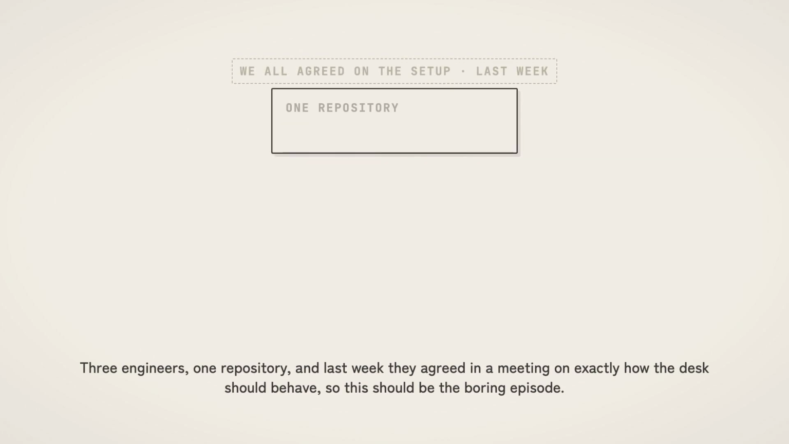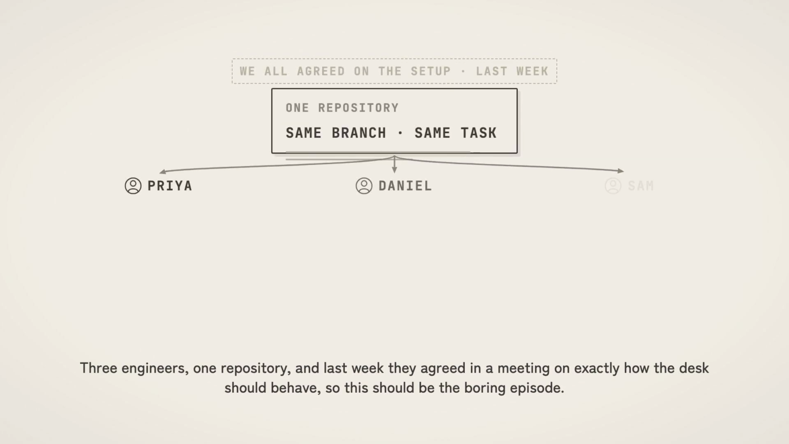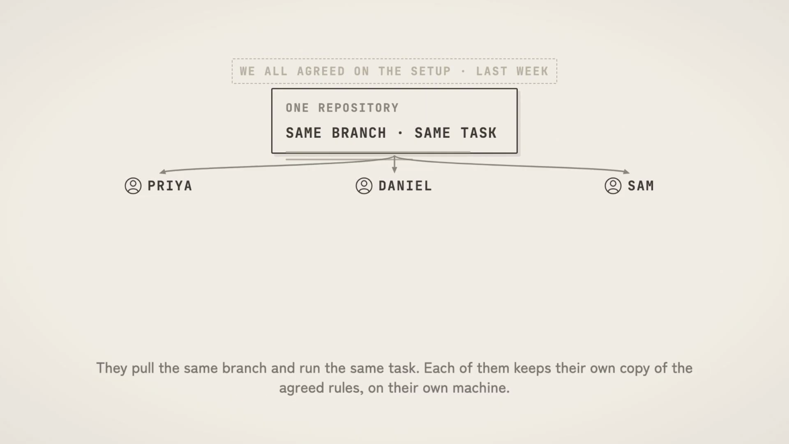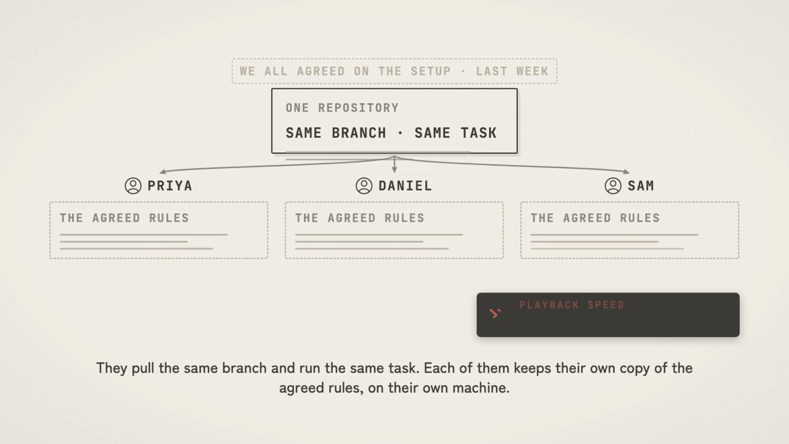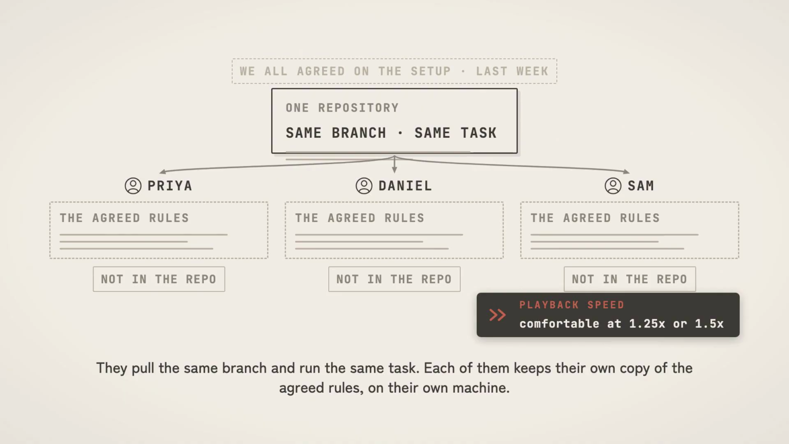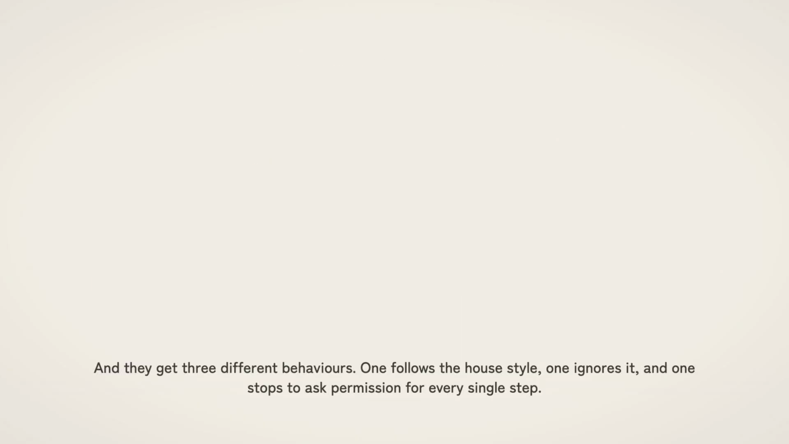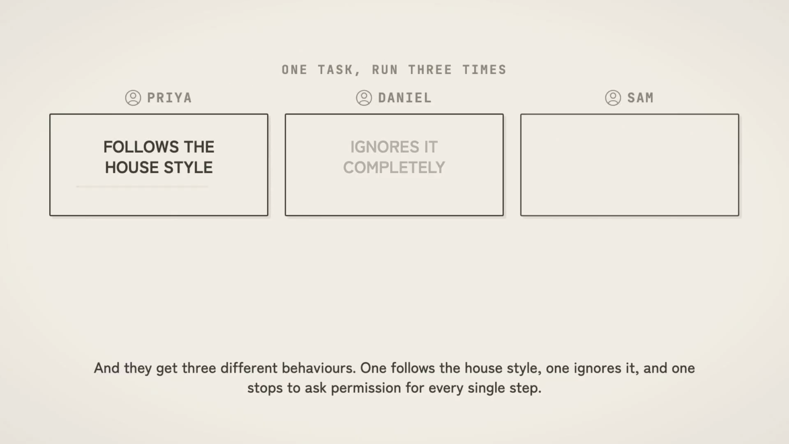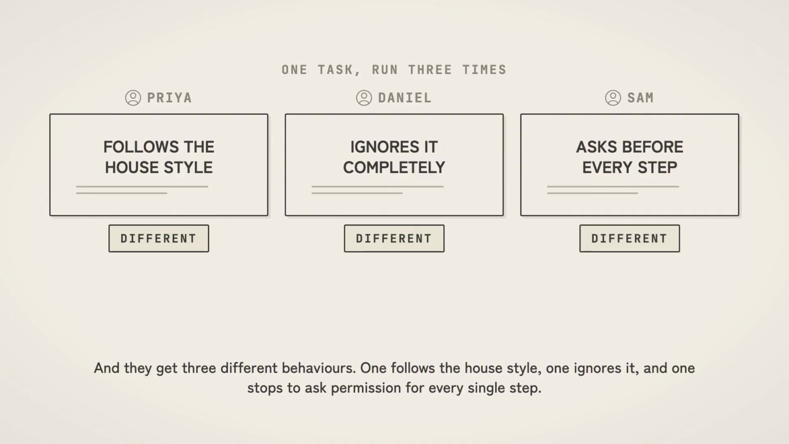3 engineers, 1 repository, and last week they agreed in a meeting on exactly how the desk should behave. So this should be the boring episode. They pull the same branch and run the same task. Each of them keeps their own copy of the agreed rules on their own machine. And they get 3 different behaviors. One follows the house style, one ignores it, and one stops to ask permission for every single step.